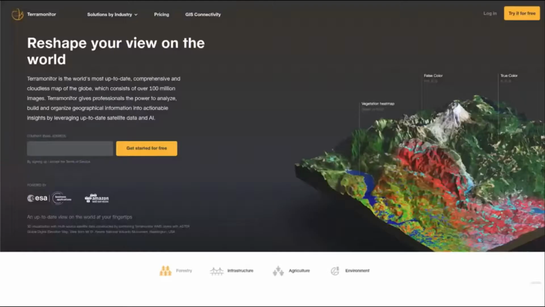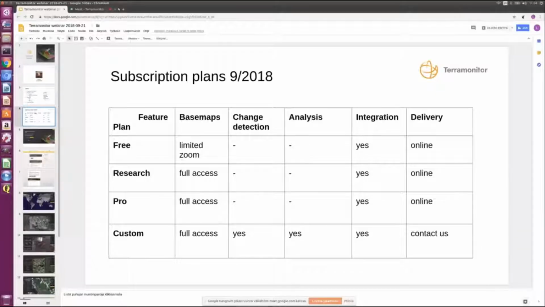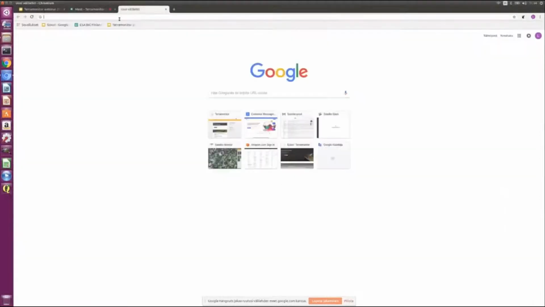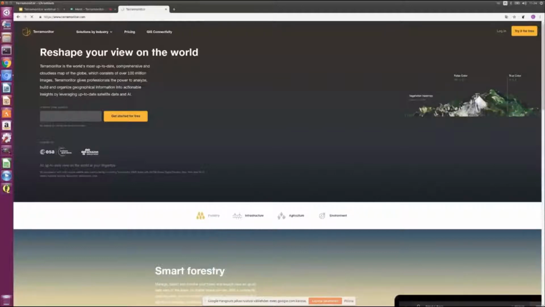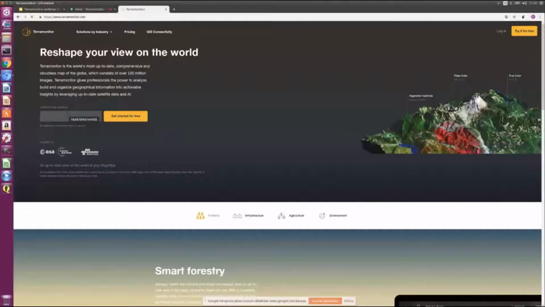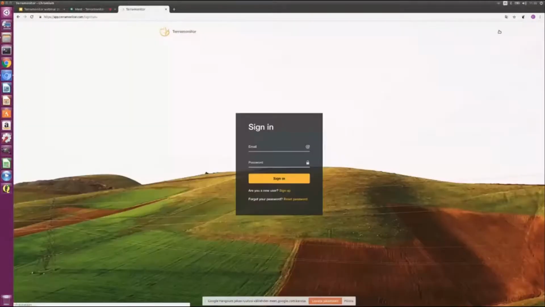So next, we're going to take a look at the user interface. If you go to terramonitor.com, on the left, you will see the form in which you can input your email address and password, which you can use to log into the service. So once you have your password, you can log in.